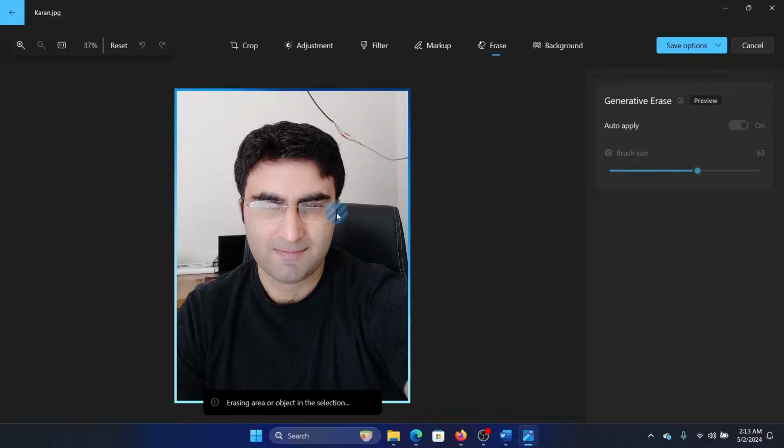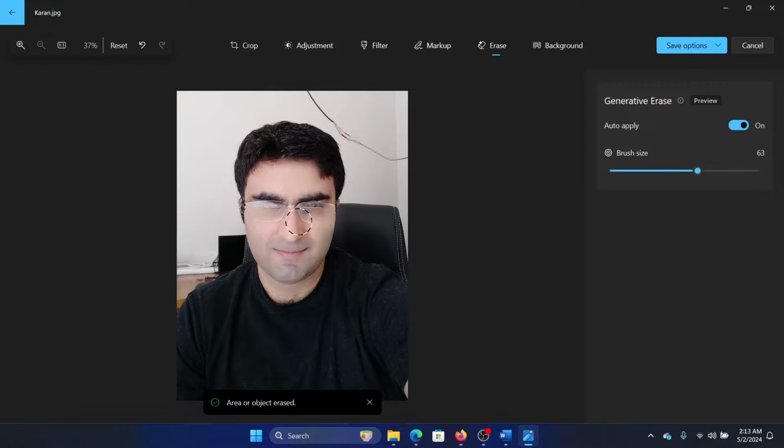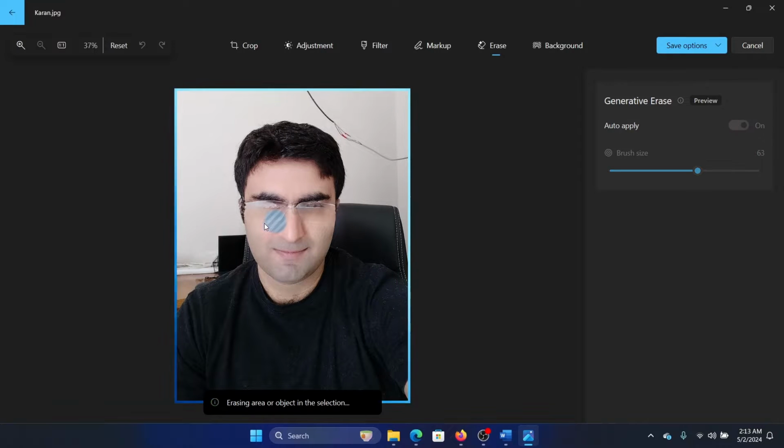Okay, so you can use it in patches. I'll remove the spectacles as well. And this is how it works. If you use it in patches, it will make a lot more sense than using it in bulk. Otherwise, it will simply replicate the background.